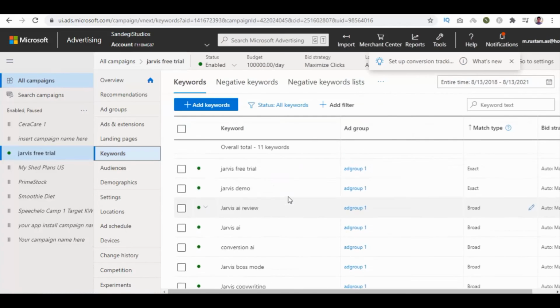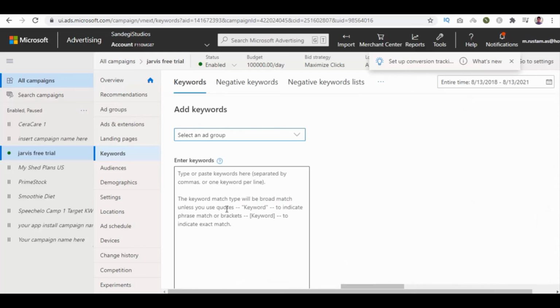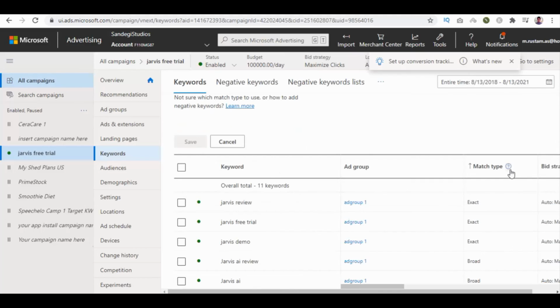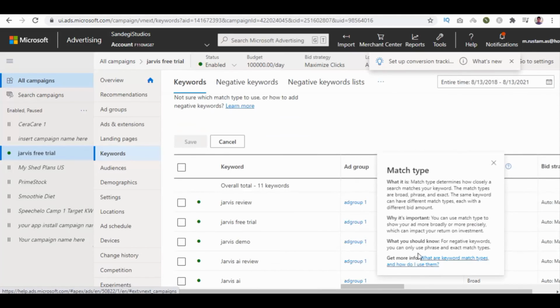Now click on the Add Keywords button. Here you need to select an ad group and enter your keywords. It says the keyword match type will be broad match unless you use quotes to indicate phrase match or brackets to indicate exact match. When you click on this small question button of match type, you'll get the link What are keyword match types and how do I use them.